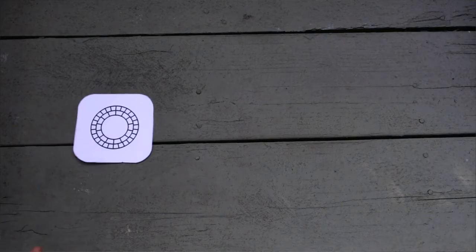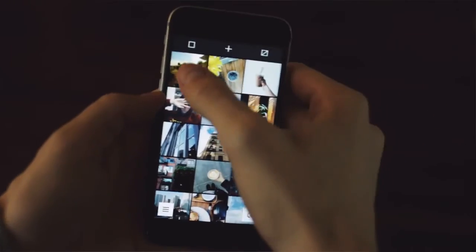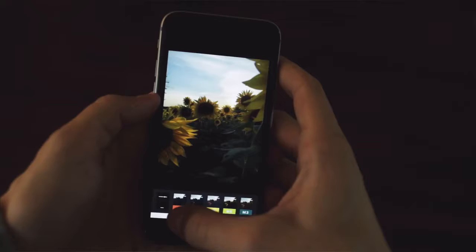With everything that we've learned, let's do a little demonstration. I always start my editing process by putting the photo into VSCO Cam, opening it up, and just seeing what you can do. Every photo is different, so there's no real set formula to the perfect Instagram photo, so you just gotta play around and see what you can get.